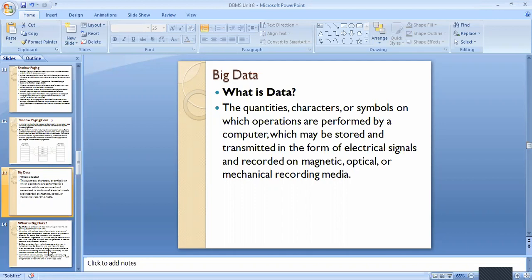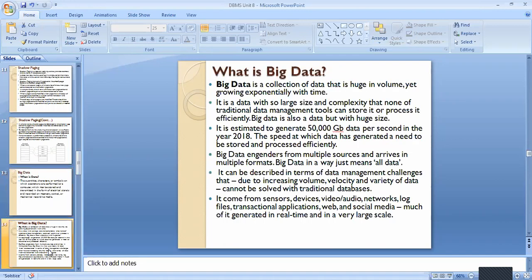So what is big data? Big data and data, is there any difference? Yes, big data is also data, but the size of data is huge. But the big data is a collection of data that is huge in volume. Yet it's growing exponentially with time.